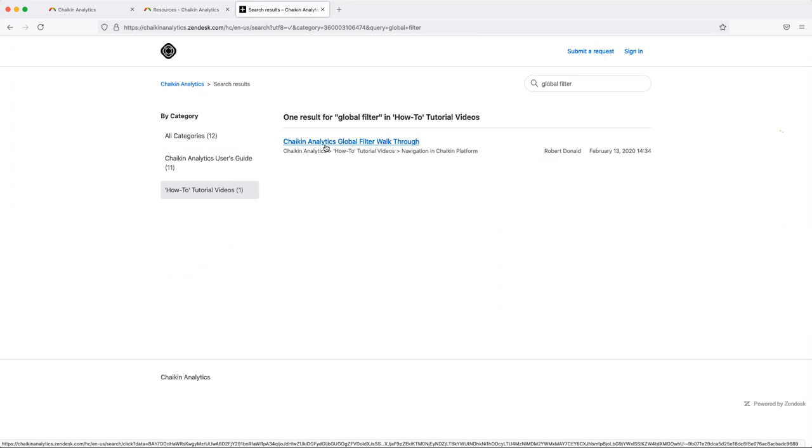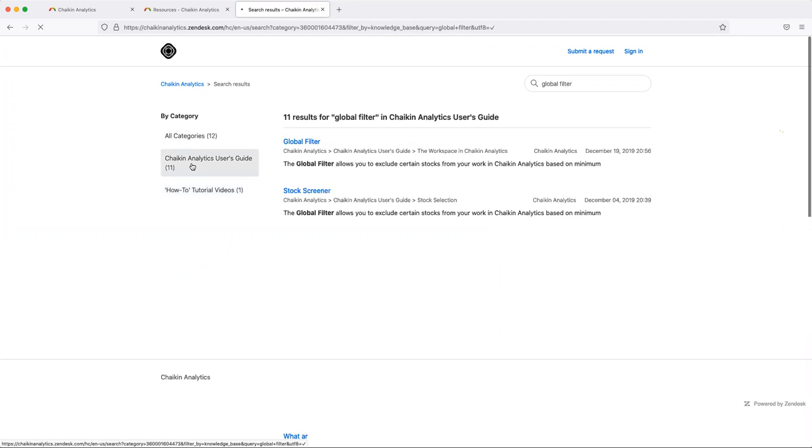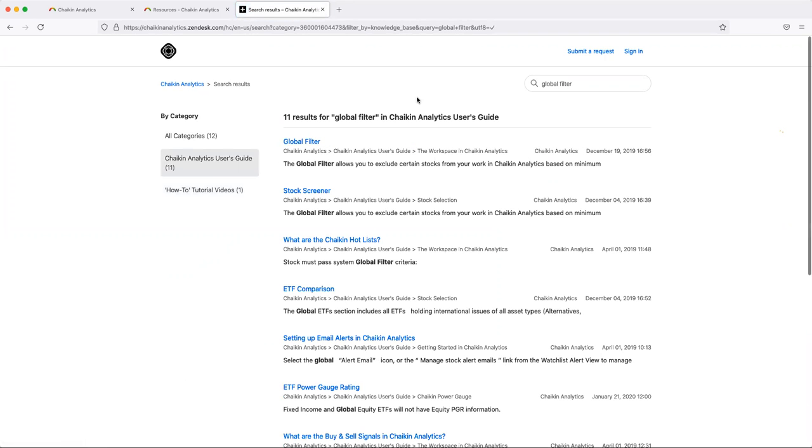Right, because we were in the tutorial video section, but you'll notice it says over here, all categories, says Chaikin Analytics user guide. What happens if we click on user guide? Yeah, we are now going to see every user guide post, written user guide posts that references the global filter. And of course, the post specifically about the global filter is listed first. We notice the stock screener post also discusses it. The what are Chaikin hot list post also discusses it, et cetera, et cetera.